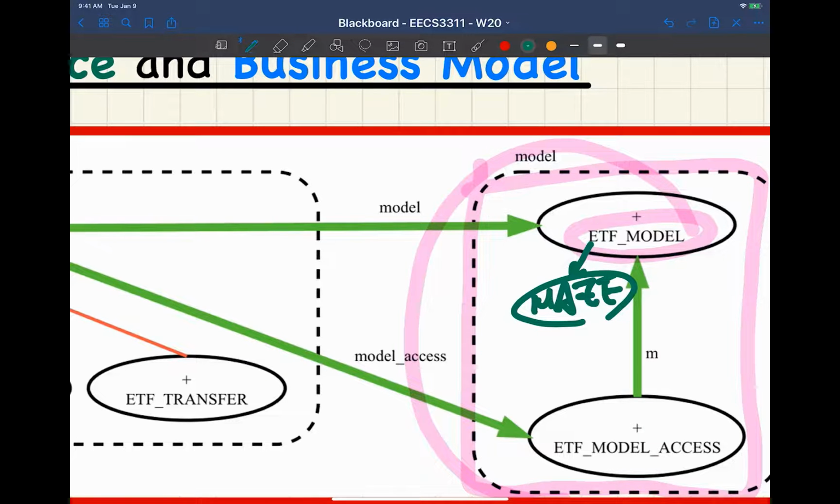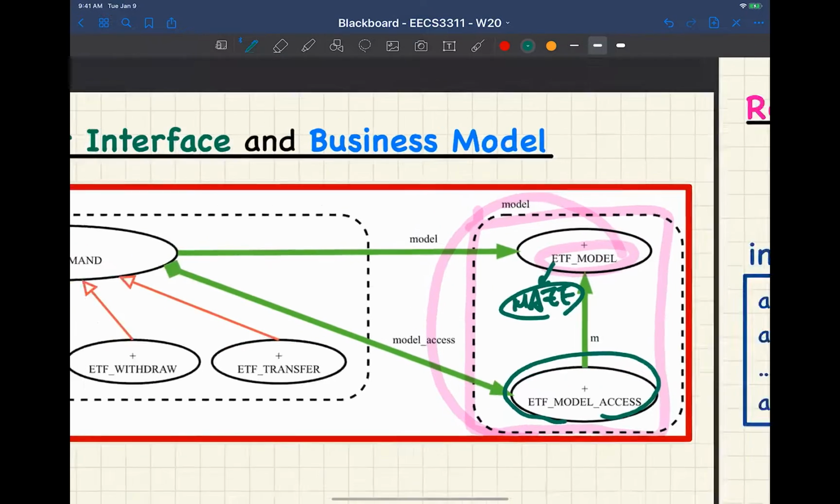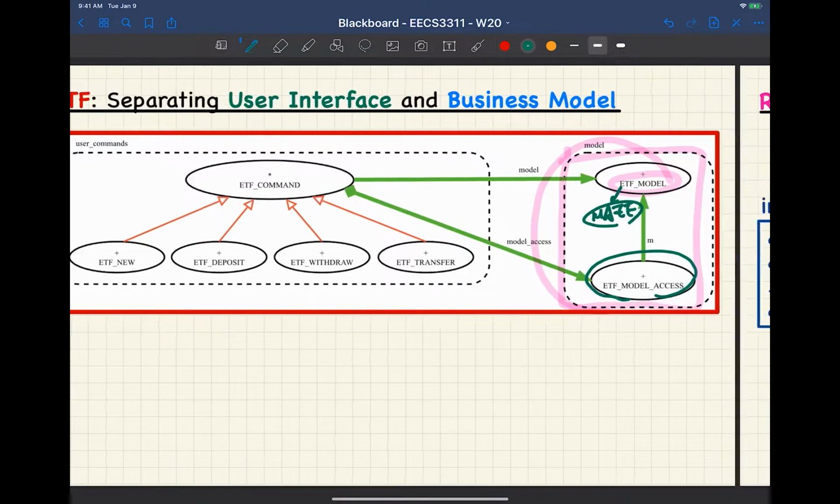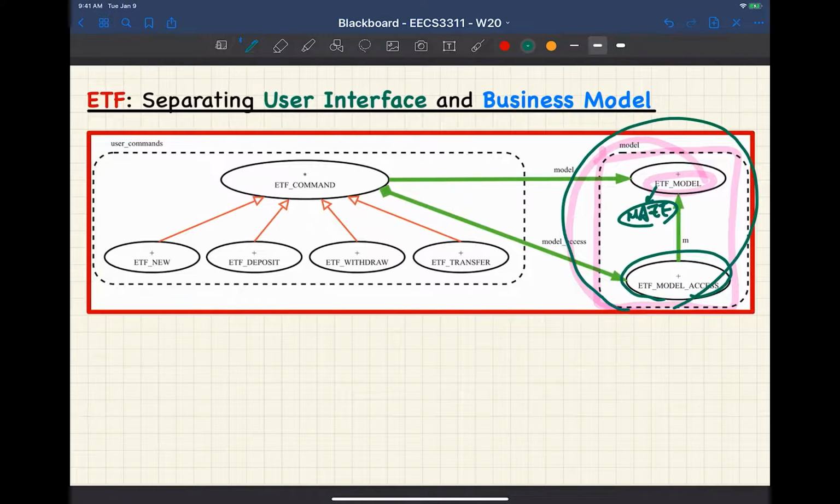Okay? And then we also got ETF model access. Now it makes sense to you. There's only a single maze in your system using Singleton pattern. Right? So now, since we also cover Singleton pattern. Okay? Again, if you want to know about whether the pink one you design is good or not, speak to me. Okay?